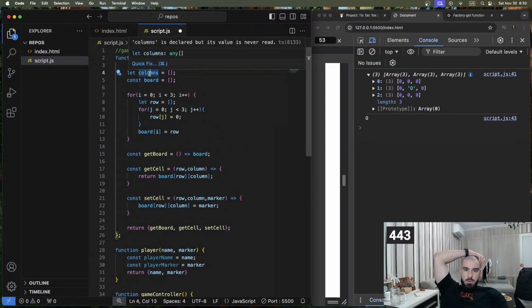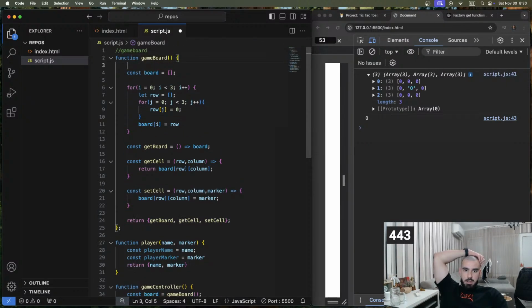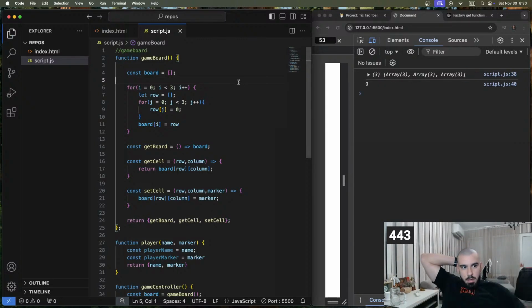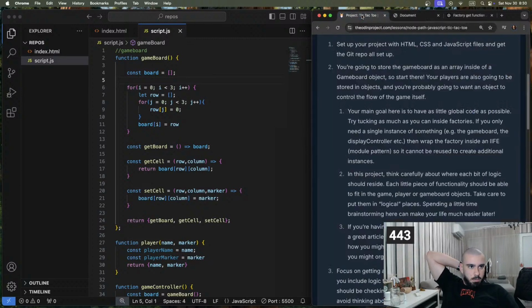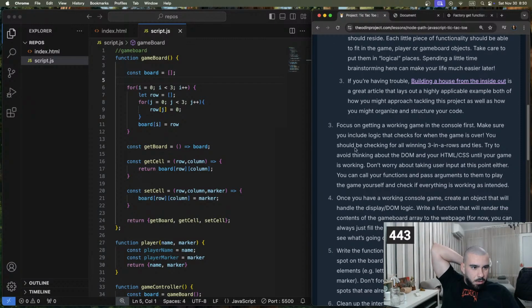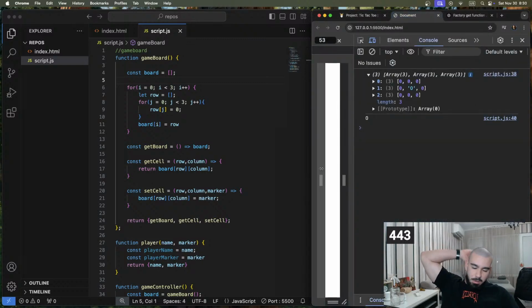These columns, do I use it anywhere? I don't think so. We can get rid of that. Okay, so we do have the array. What should we work on next? Let me read through this. Focus on getting a working game in the console. Alright, so a working game first.